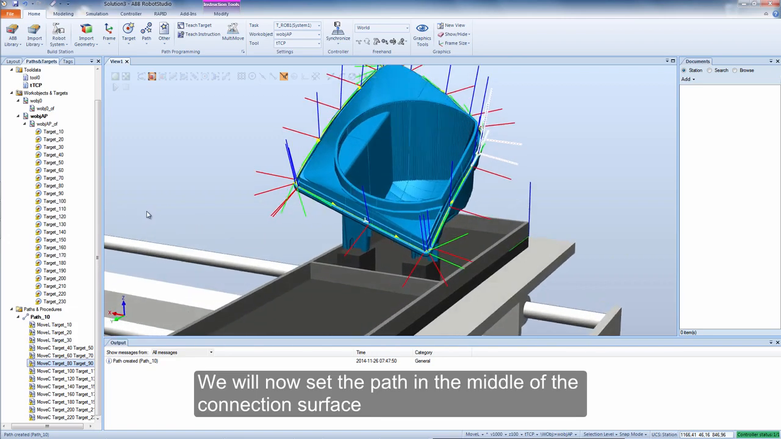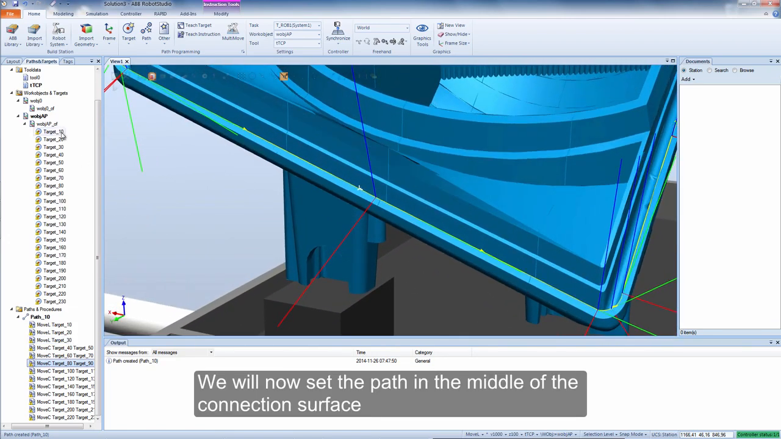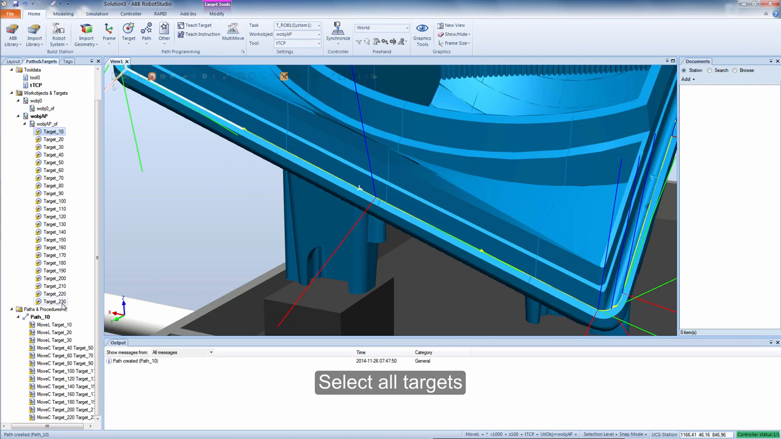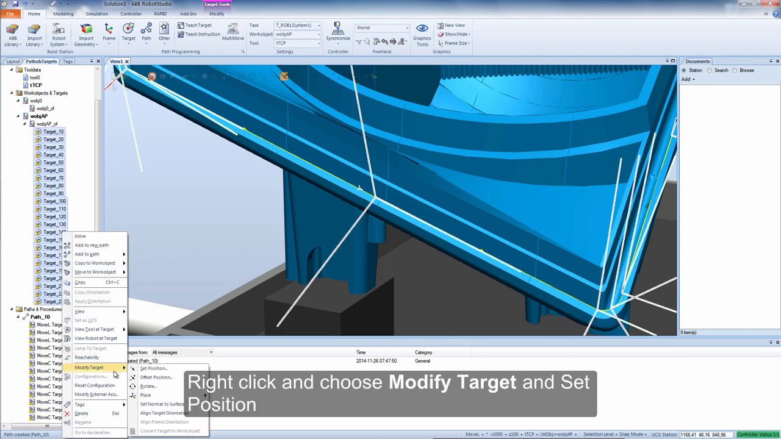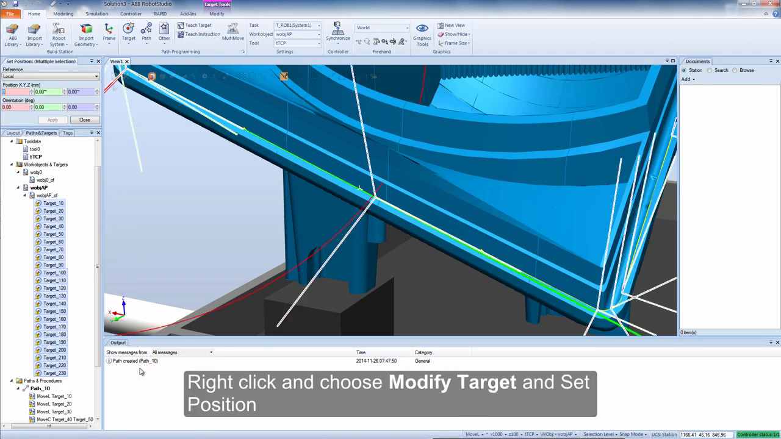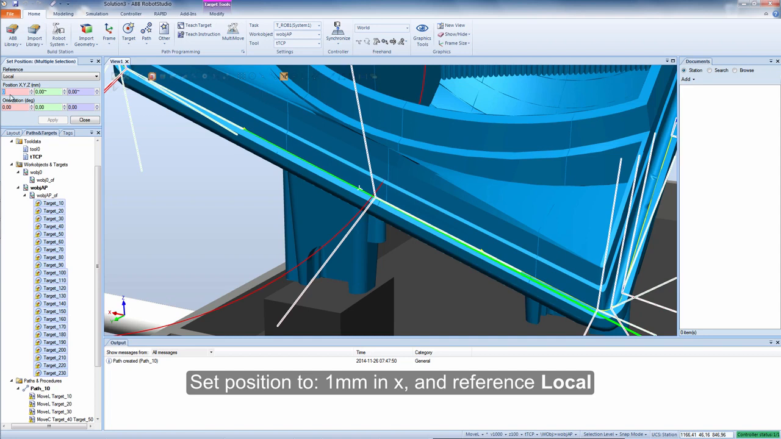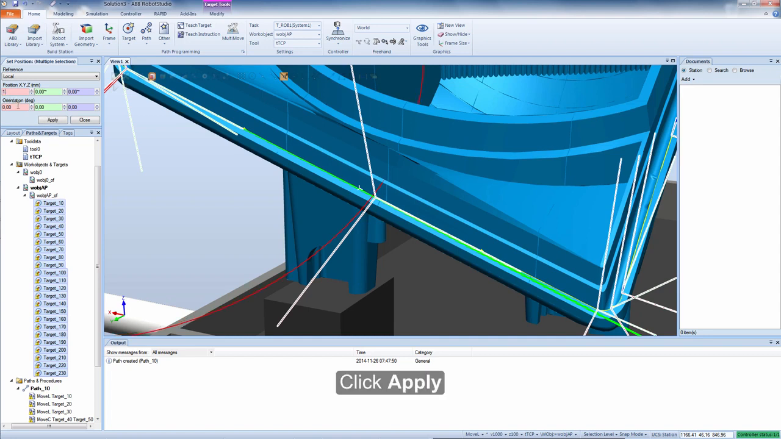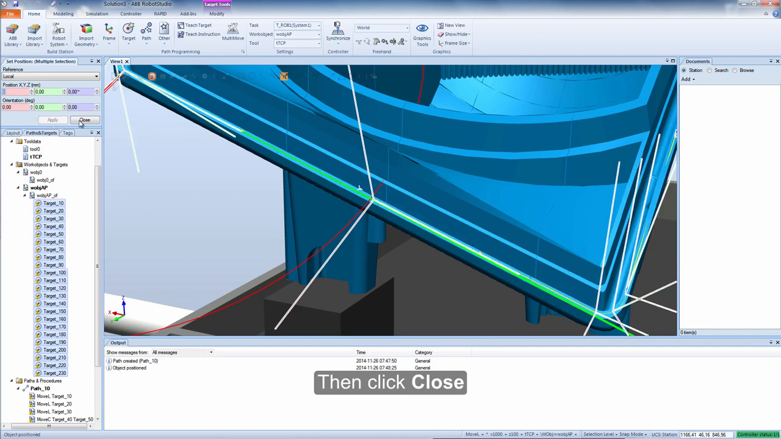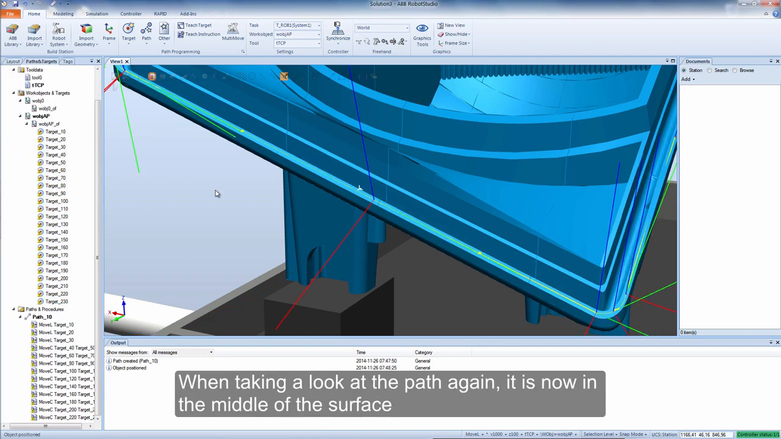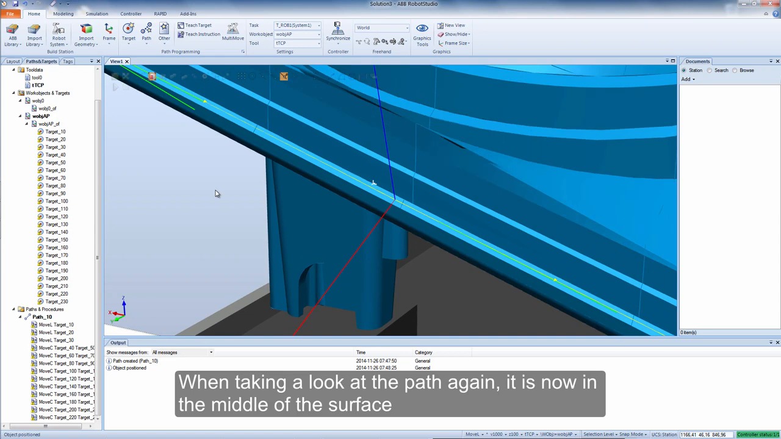We will now set the path in the middle of the connection surface. Select all targets. Right-click and choose Modify Target, and set position. Set position to 1 mm in X, and reference local. Click Apply. Then click Close. When taking a look at the path again, it is now in the middle of the surface.